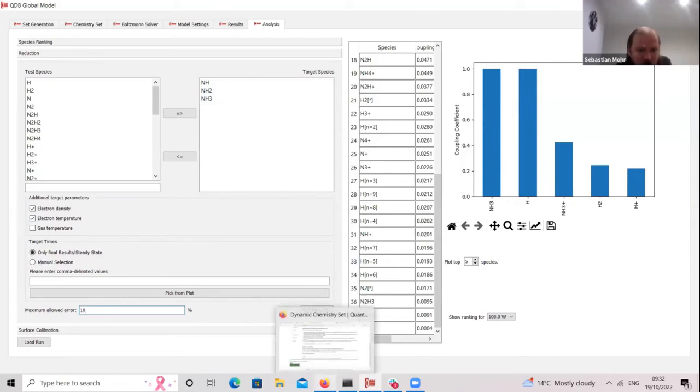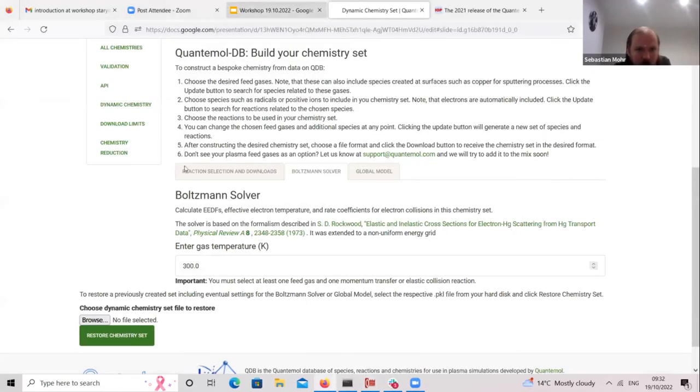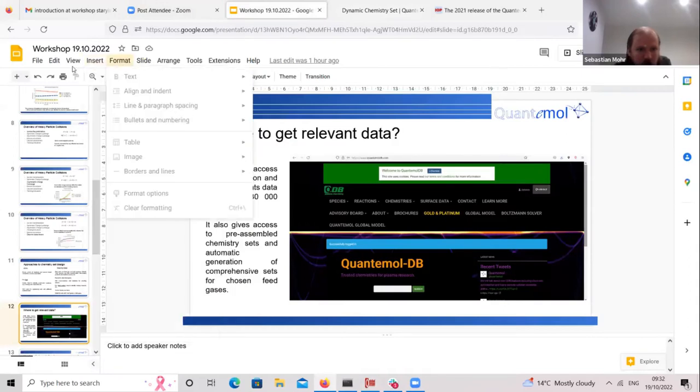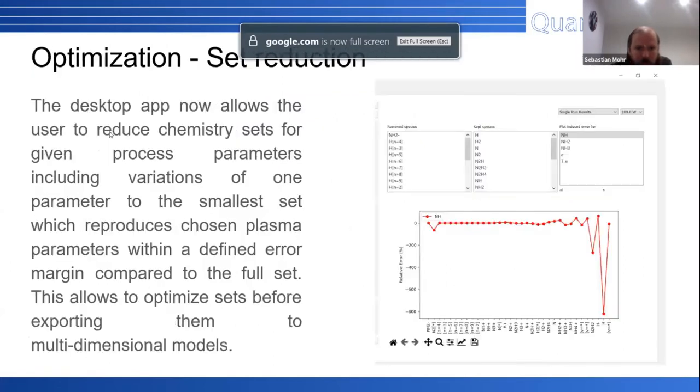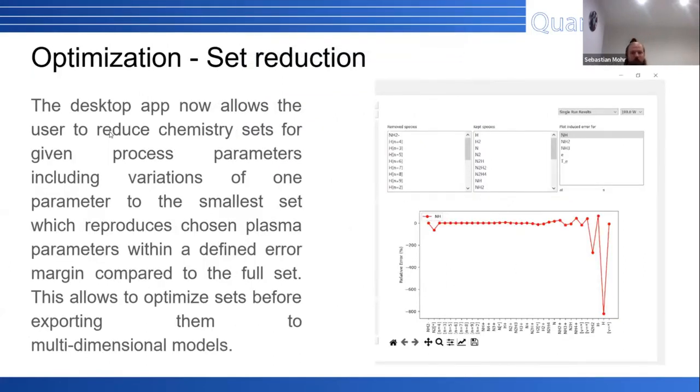And now, since this usually takes a while, I won't run this live, but to show you what you can get as a result. For example, if you have just a single run, you get here a list of the species which could be removed, and here the species which were kept.